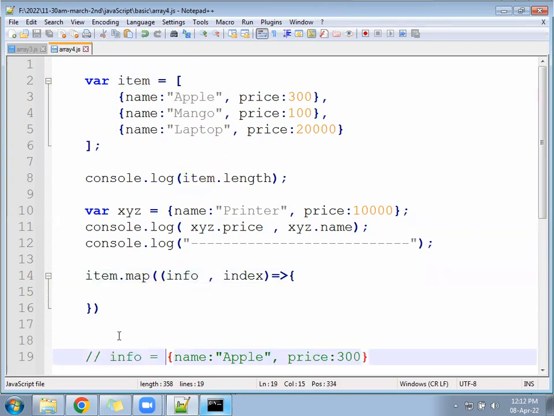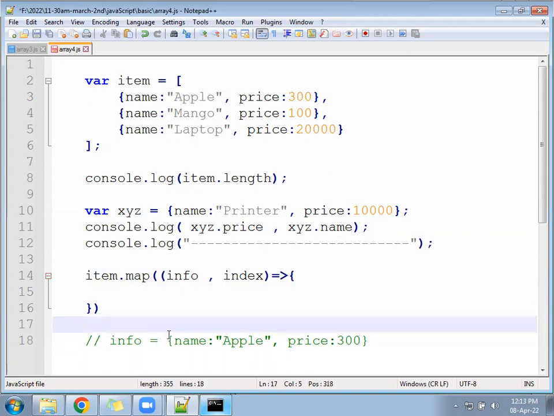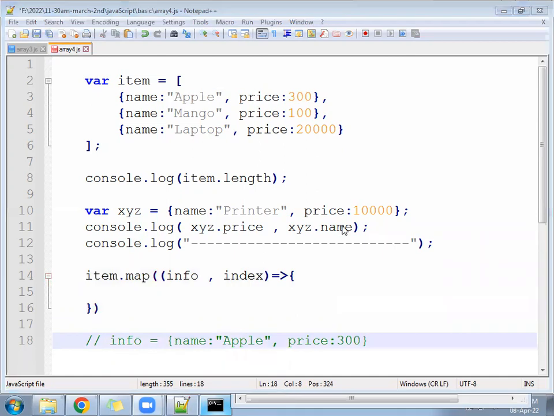So under the info, what will come? Name and price. Name of which one? Apple. And price of which one? Apple, the first element. So under the info, you will find the name and price. Correct? Write it down. Look at here, the info variable looks like this.